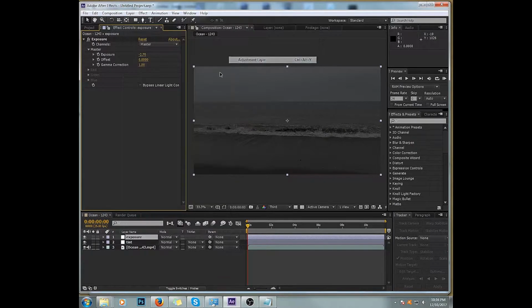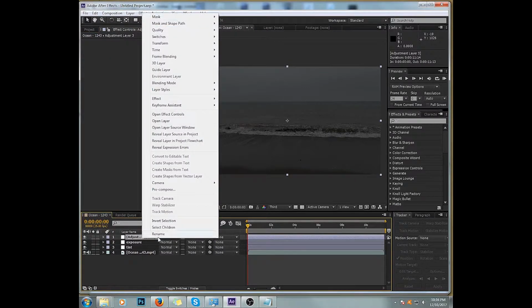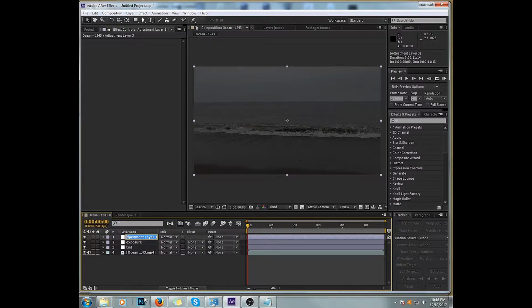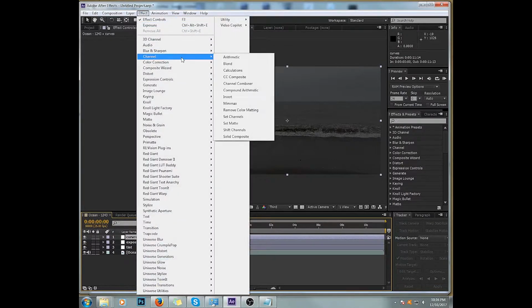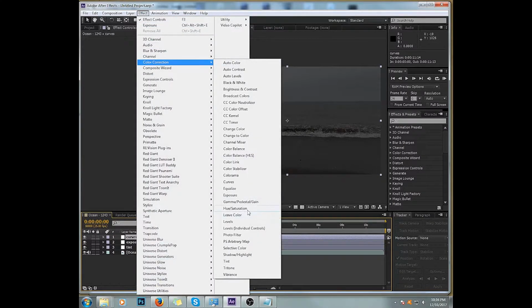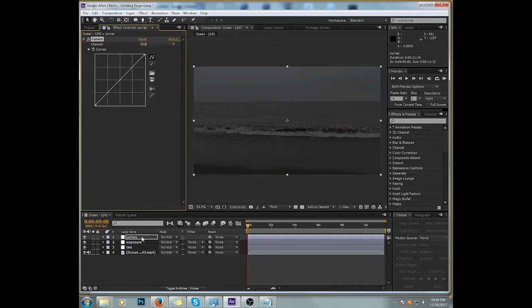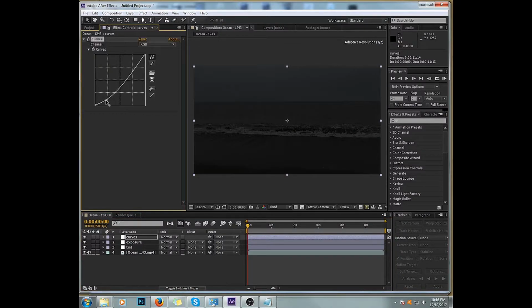Let's create a new adjustment layer. Let's name this curves. Go to effects, color correction, and curves. Let's increase the shadows, and the highlights.